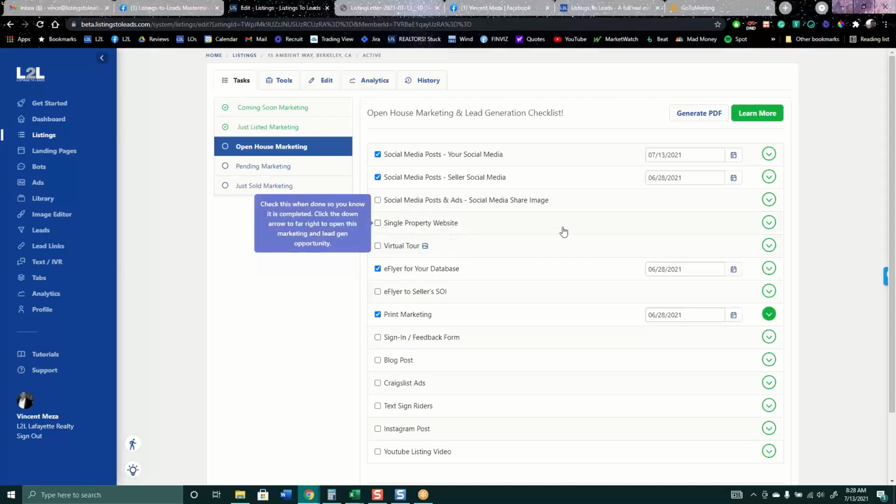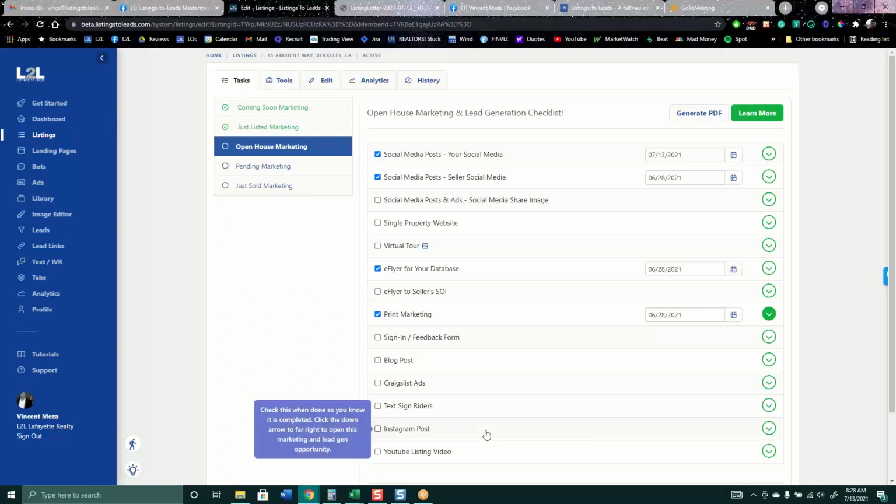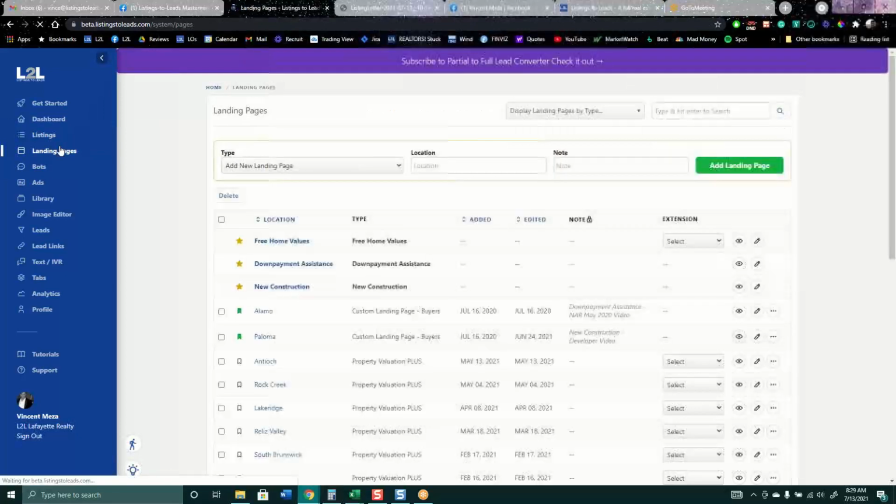We got single property websites for you here. If you're a blogger, we got a bunch of blog tools. We got a tool to help you get to Craigslist. I'm going to show you how to get to Instagram really quickly, but you can also make Instagram posts, but we also have a way of creating Instagram ads. So that's the listing section, okay? There's also a landing page section. And in the landing pages, these 3 up here that have stars, we create these for you automatically, right?